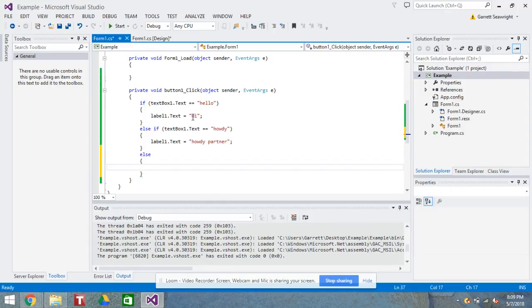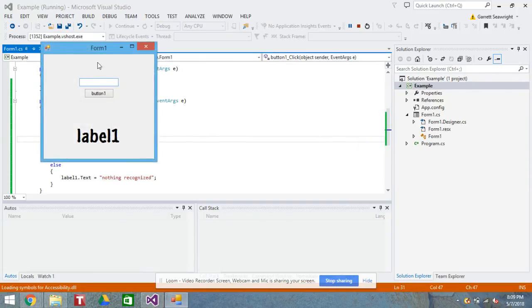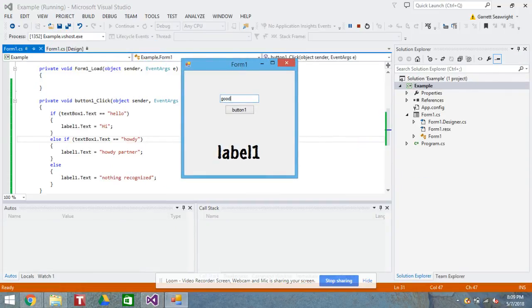Also what you can do is tag an else on the end. Now what this does is, if the code doesn't trigger somewhere else, so if it doesn't recognize hello, or it doesn't recognize howdy, then it's going to come down to this else. And this else is basically like a catch-all. So if it doesn't pick up on howdy or hello, it's going to say nothing recognized. So if I say goodbye, it's going to say nothing recognized because it doesn't say hello or howdy.